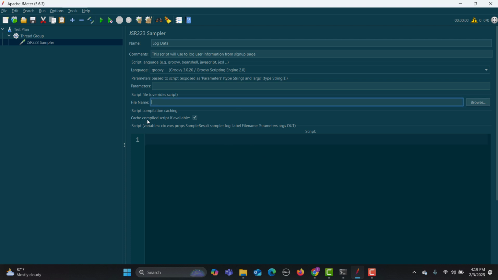And then we have this option, cache compiled script if available, which is ticked by default. What it means is that it enables caching of the script. Whatever we write, it will cache that script. When we use the caching mechanism, it will pick up things from the cache instead of executing at runtime, which gives us better performance. So my recommendation is to always check this one when you are working with scripts. And then finally, we have this script area where we can write our logic, we can write our Groovy script in our tutorial series.